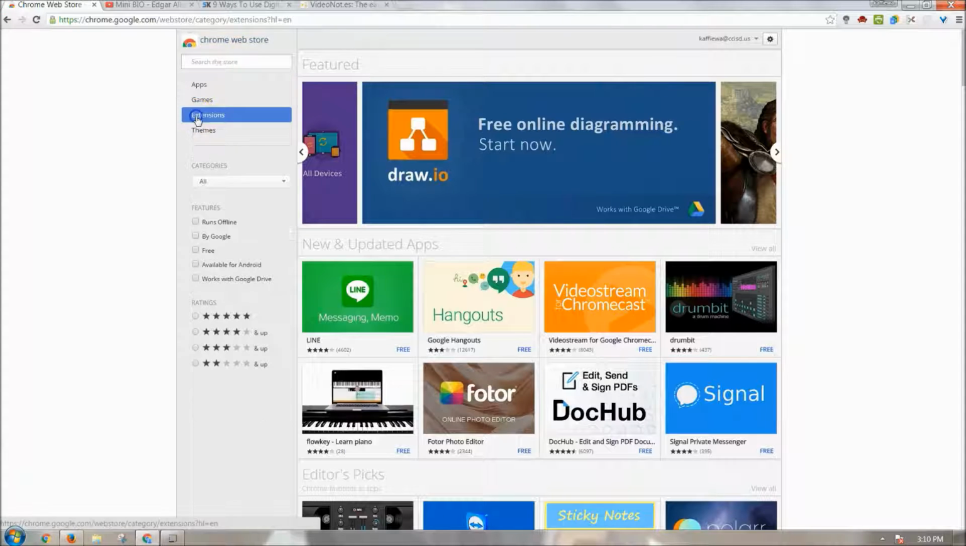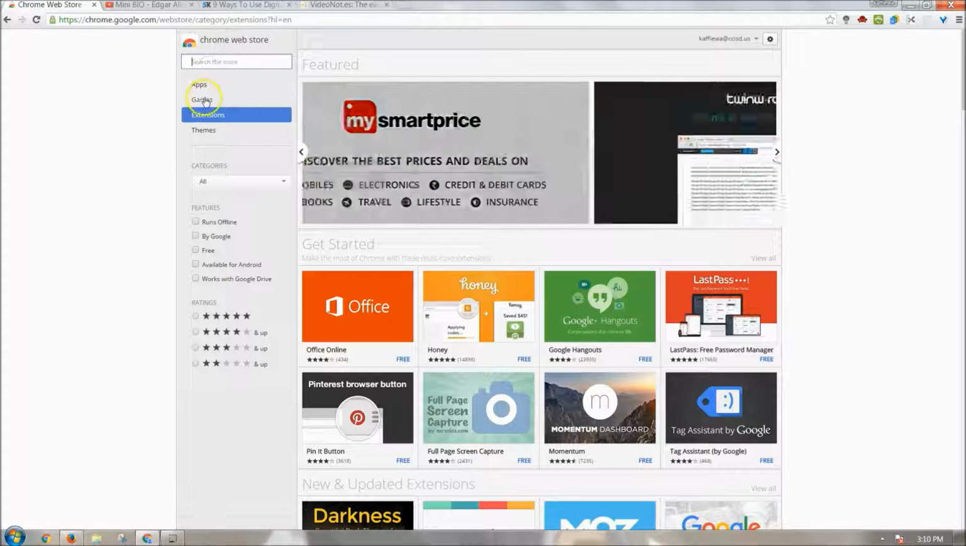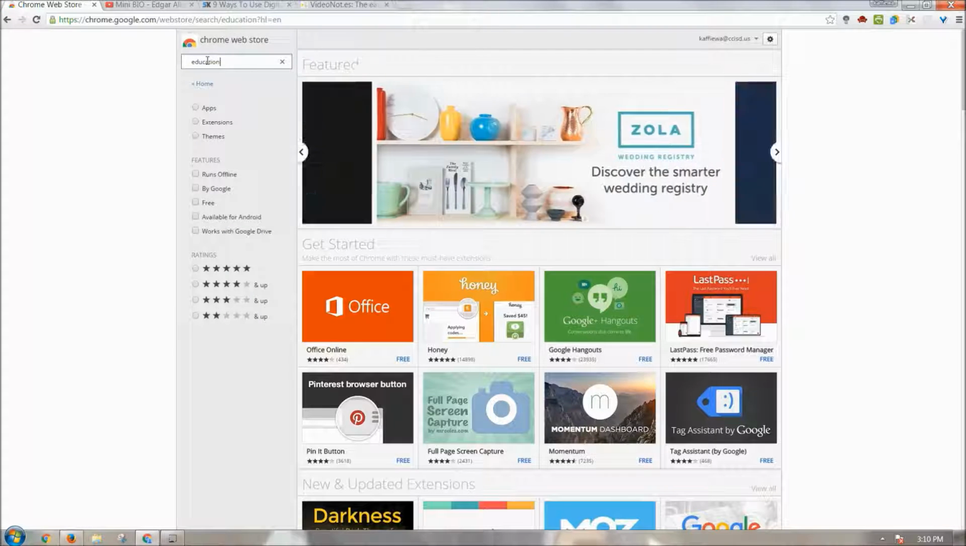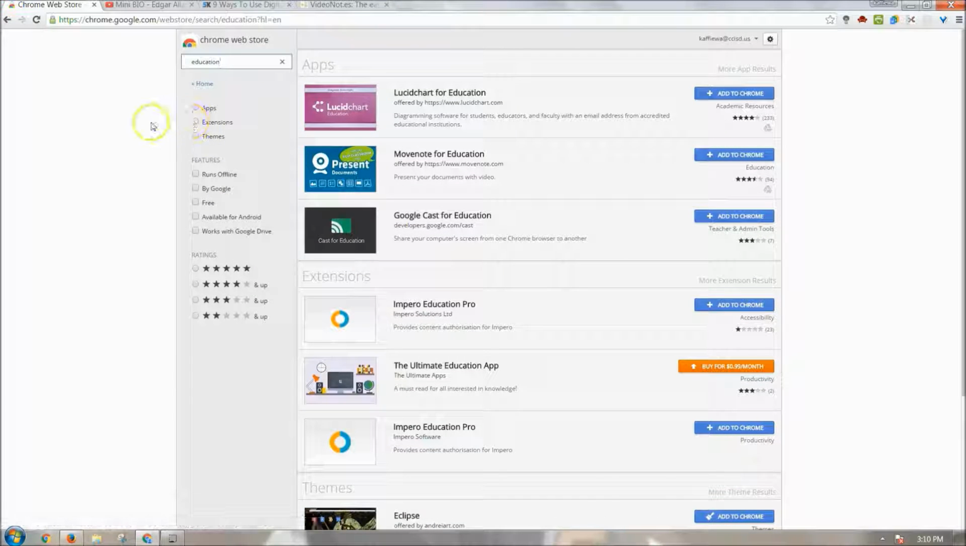So you can search for extensions here. There's also, in the Google Chrome Store, apps, games, and themes. So you can just type in a variety of things. You can type in by category, education, and it'll come up with many educational extensions that you can use. You can browse them by features and ratings. The ratings are always good to help you out with determining what might be useful.